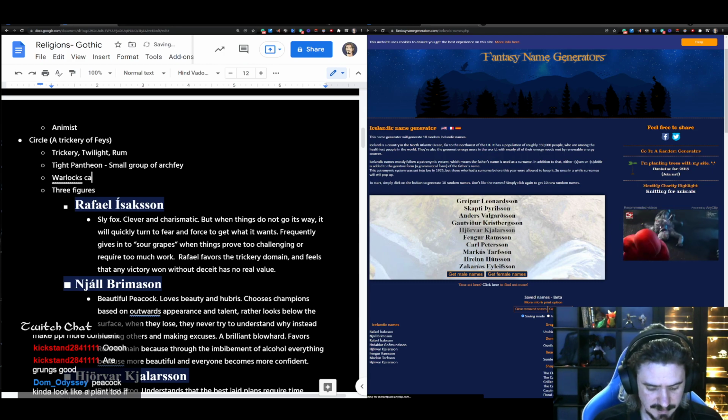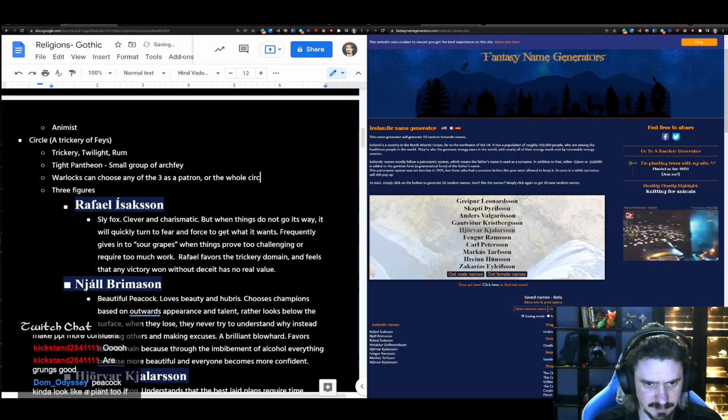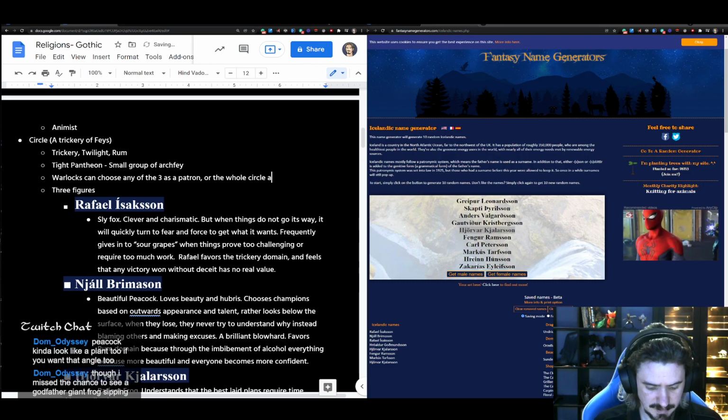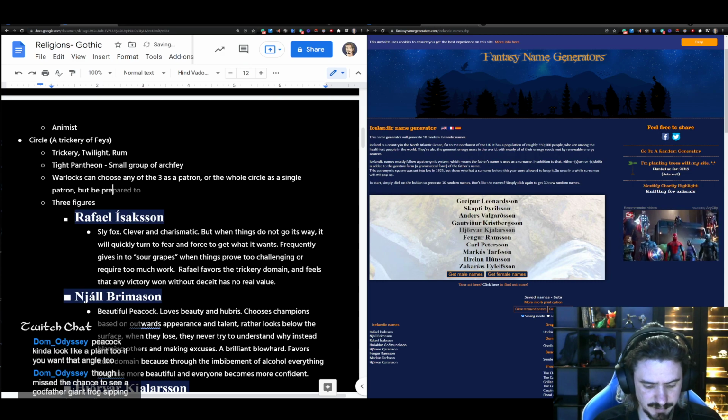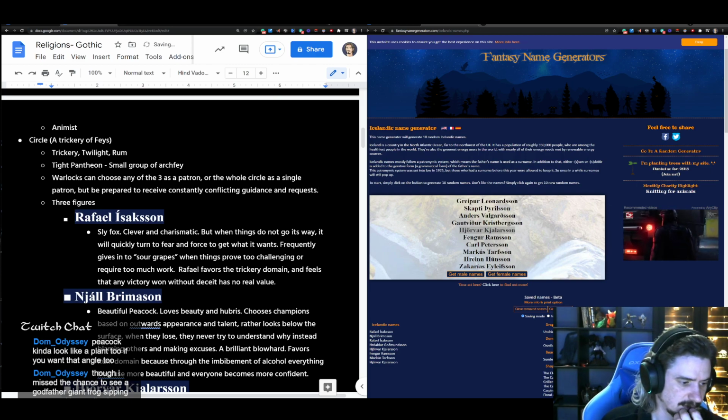warlocks can choose any of the 3 as a patron, or the whole circle as a single patron, but be prepared to receive constantly conflicting guidance and requests. Alright. Very, very cool.